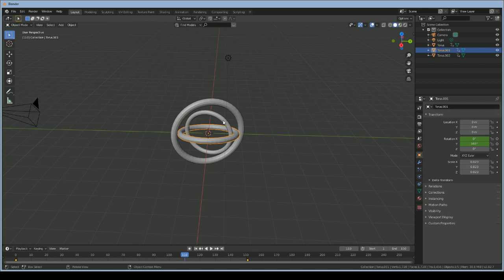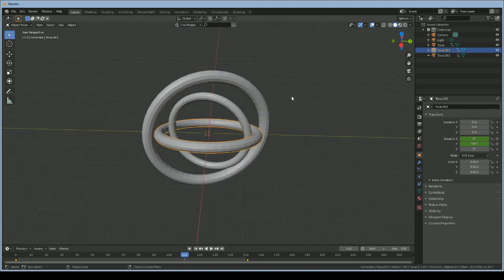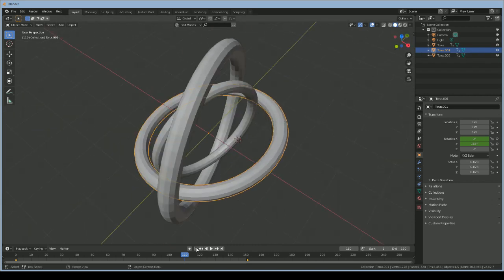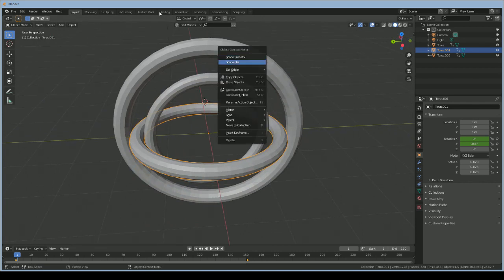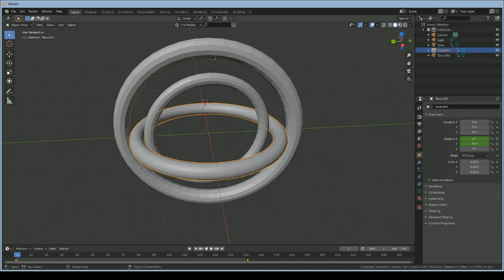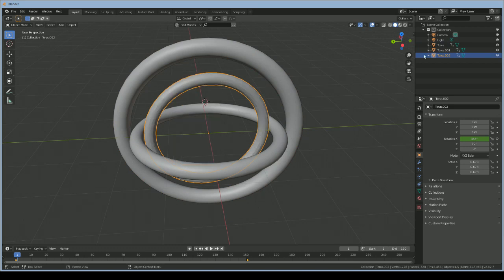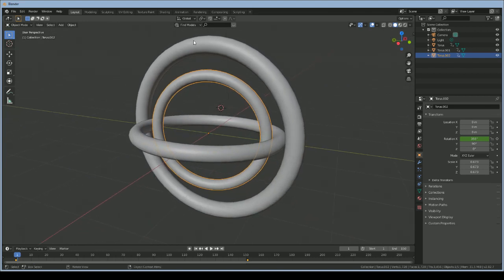Cool. So next thing we're gonna do is that we are going to see how these are all kind of chunky and gross. So there's a way to fix that. So I'm just gonna go to the very first frame, and then you're gonna right click on all of these, and there's a button that says Shade Smooth. So if we do Shade Smooth for all of these, it's gonna make it nice and smooth. However, if you see, they're still kind of bumpy.